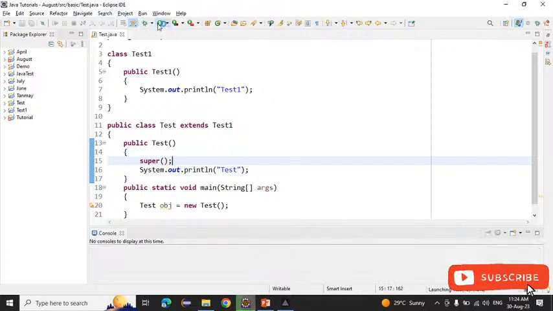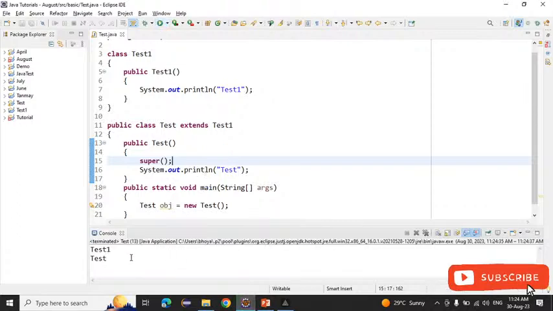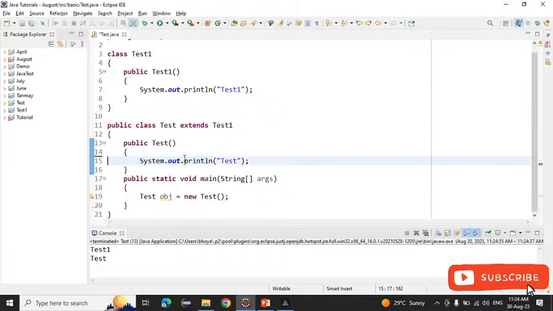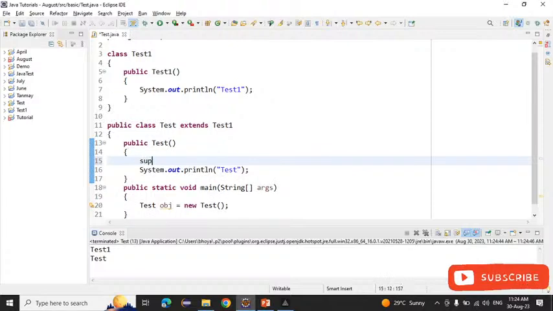If I write it like this also, it will not give an error. Test one and test will be printed. If I remove this also, that time also both constructors will be called. See, run this one. Test one and test both are printing. Why? Because even if you don't write it, the JVM will automatically add super here, and super is used to call the parent class constructor.